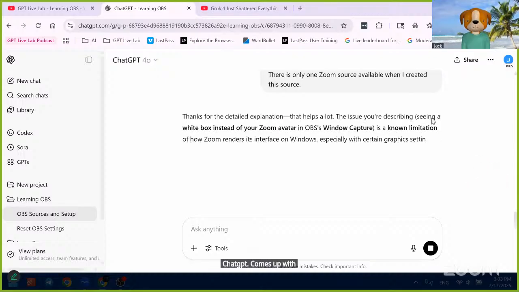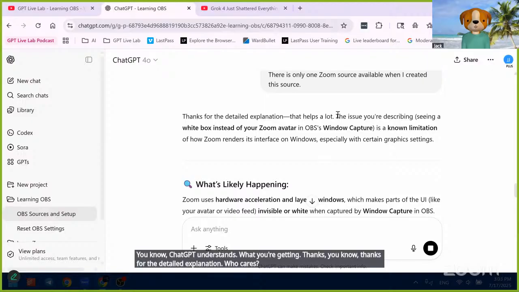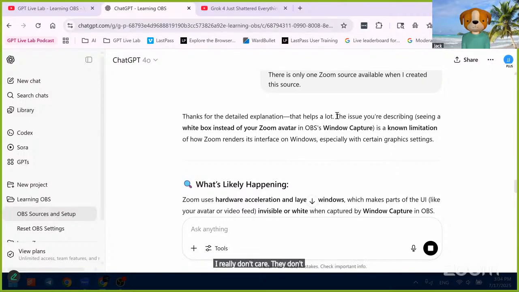So you don't even have to phrase it as a question. You know, ChatGPT understands what you're getting at. Thanks for the detailed explanation. That helps a lot. I really don't care. I wish they had a... well, actually, they do have a way. Let me go back to that for just a sec.